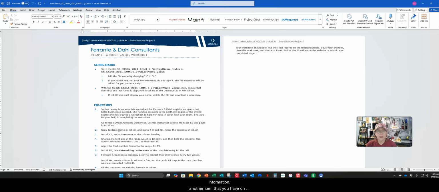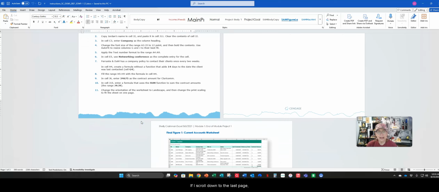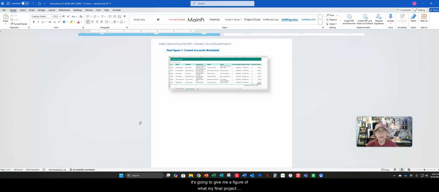Another item that you have on your instruction file, if I scroll down to the last page, it's going to give me a figure of what my final project should look like. So I can compare, when I get it all finished, what my final document looks like and compare it to this one.